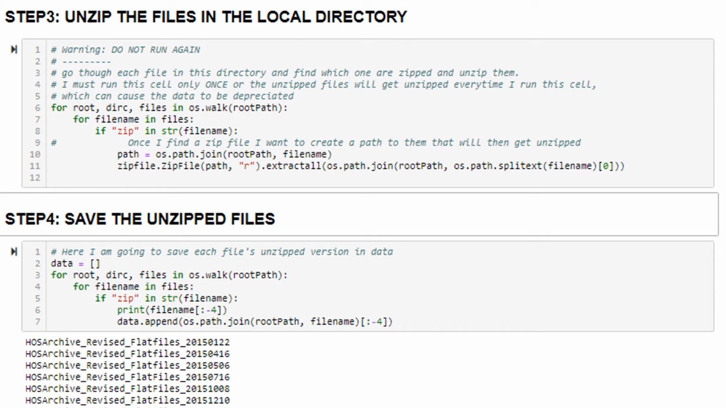Please take note in step 3 that I do not have to run this again. I have to run this code once. Rerunning it will lead to a duplicate of the data, as my unzipped files will be doubling up each time that I run this code. In step 4, I go ahead to save the unzipped files, and here I show the unzipped flat files, as you can see.